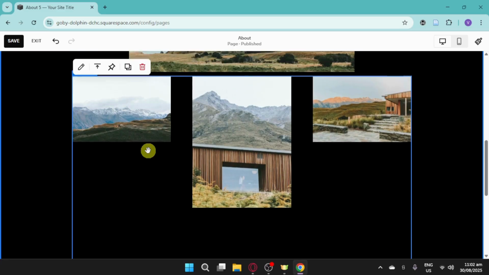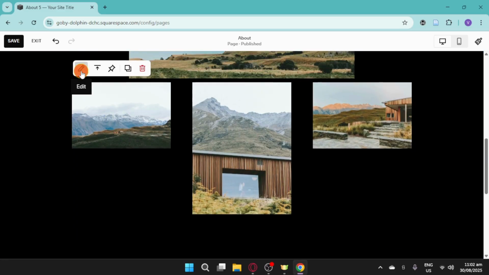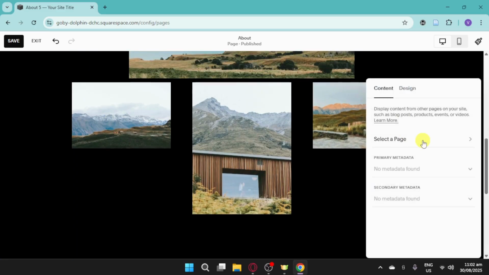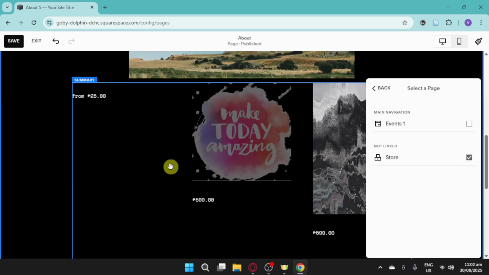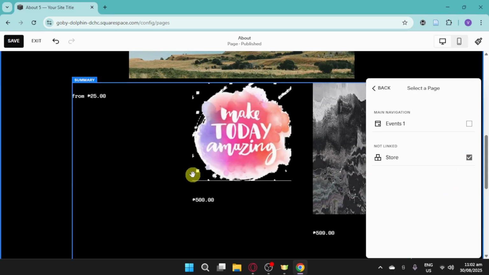So in order to edit it, you can click onto this pencil icon, and you can select in here a page that will have a summary of this. Click on this, and I'll head over and link in here the store option. Now this will give me a summary of my actual store, and this is what it will look like.